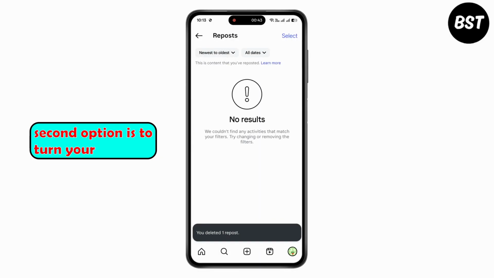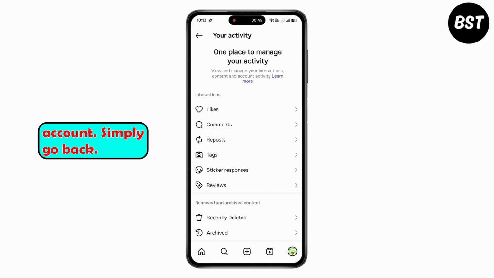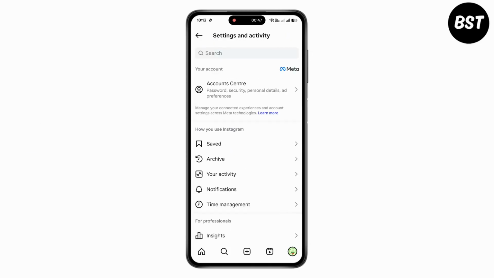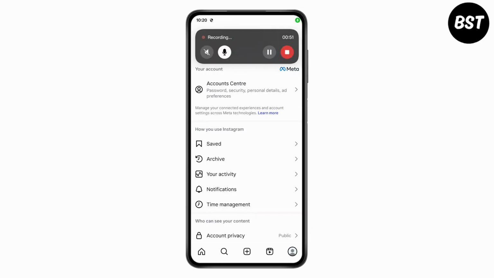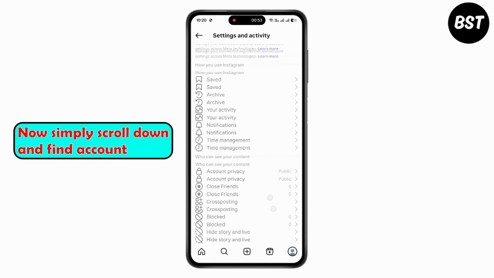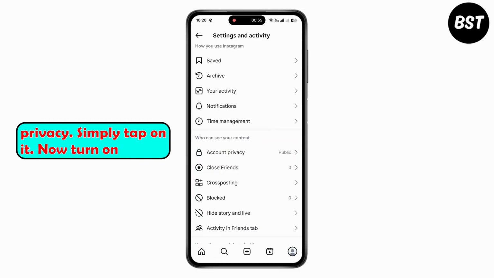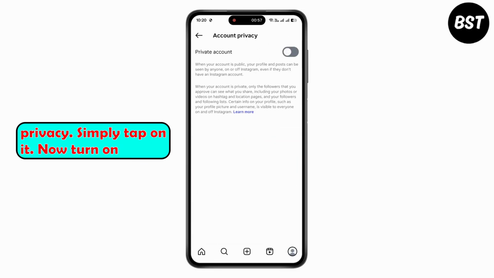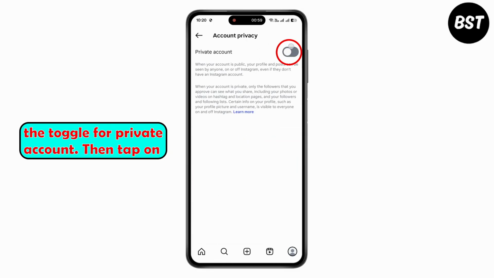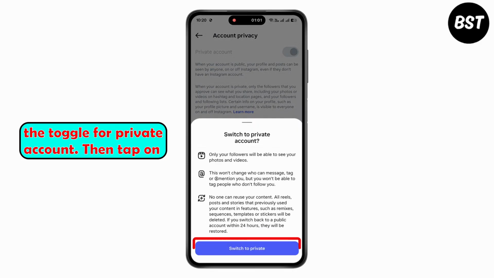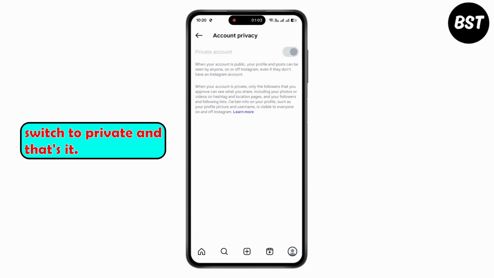Now the second option is to turn your account to the private account. Simply go back. Now simply scroll down and find account privacy. Simply tap on it. Now turn on the toggle for private account. Then tap on switch to private.